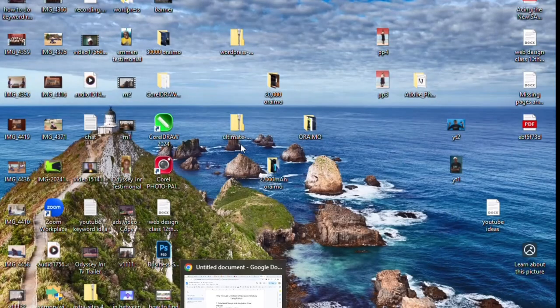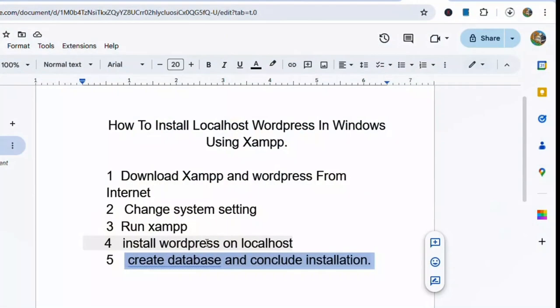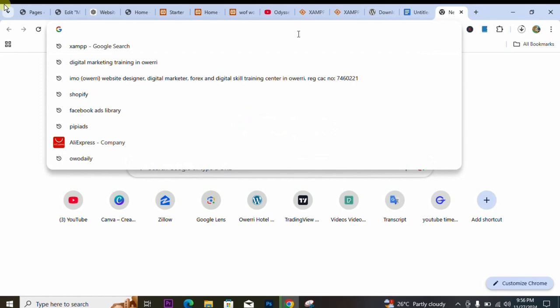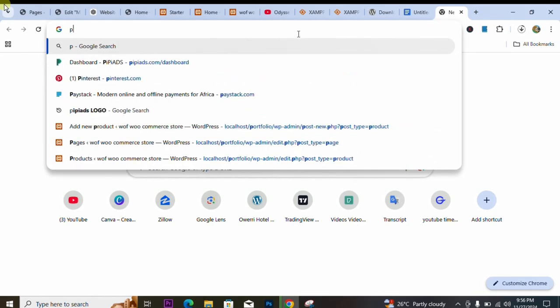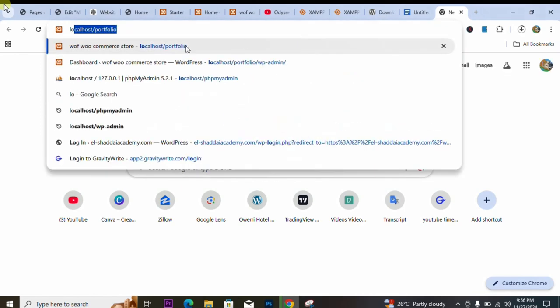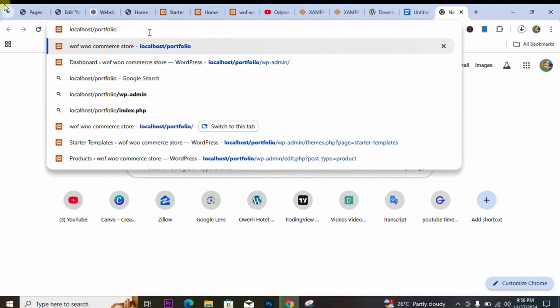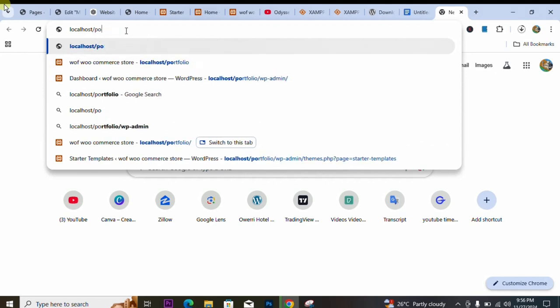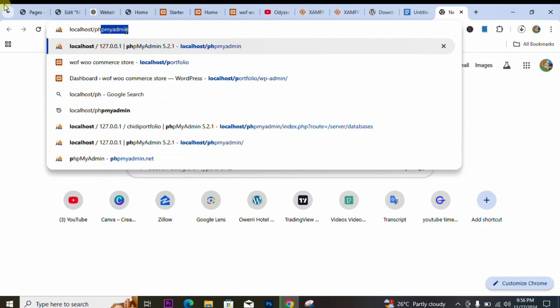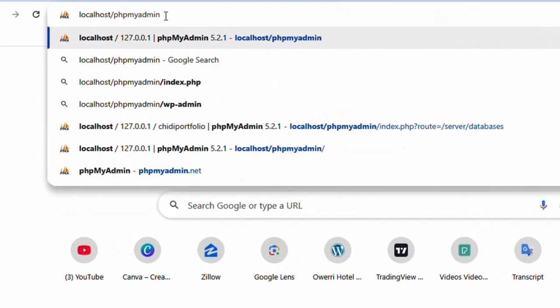So all we need to do now, let's go to our website. What we need to do now is search for localhost/phpmyadmin. You enter.